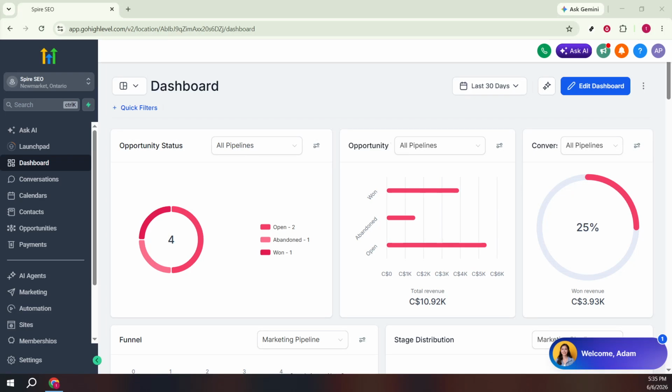In today's video, I'm going to teach you how to install Facebook Pixel in GoHighLevel. By the end, you'll have your pixel added to a funnel so you can track page views and conversions from your Meta ads with confidence. Quick context before we begin.